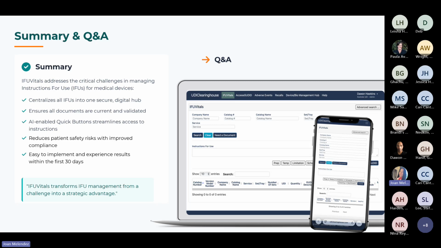We streamline access to current approved IFUs and medical devices, driving down labor costs and increasing staff satisfaction. We reduce patient safety risks with improved compliance. And we are also easy to implement with immediate results experienced within the first 30 days. IFUVitals transforms IFU management from a liability into a patient safety and strategic advantage.